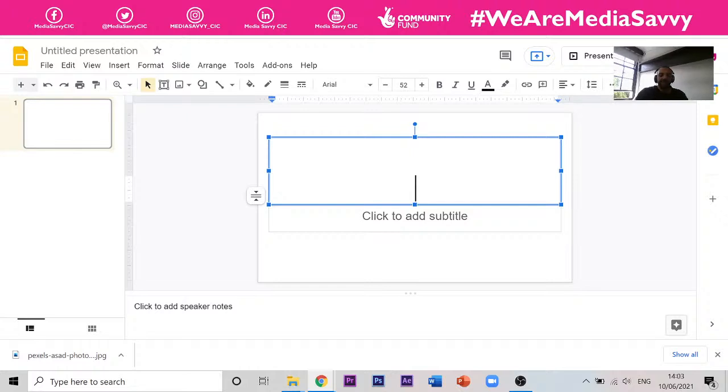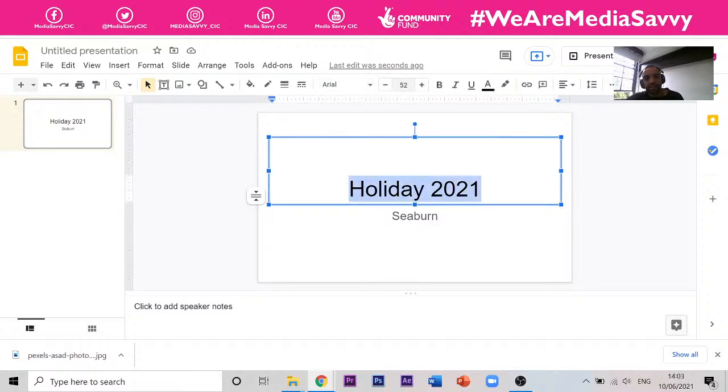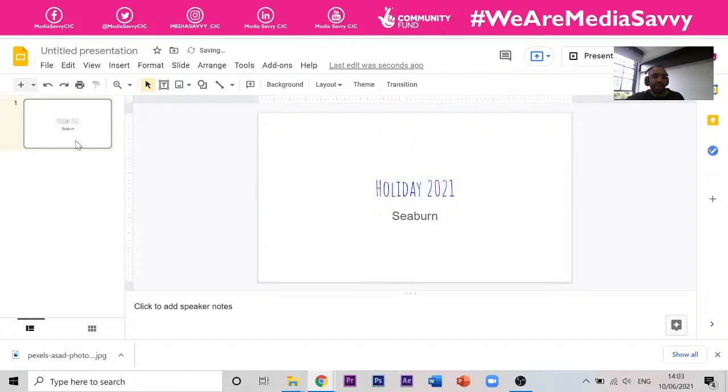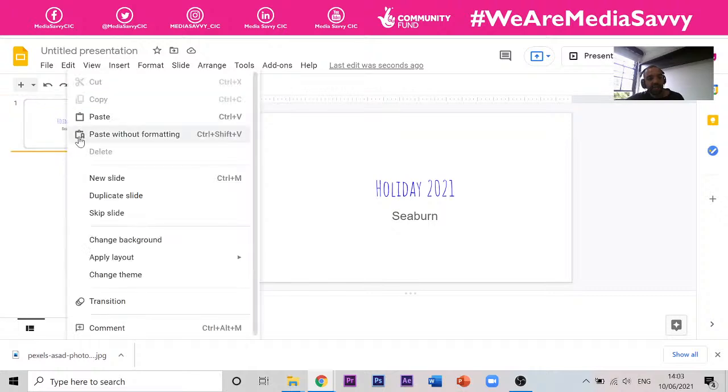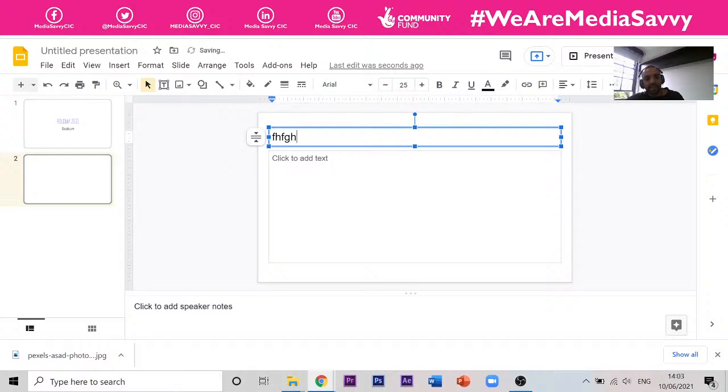You click on there, and you can click here: holiday 2021. You can type in Seaburn, and you change the text in exactly the same way as you'd change the text in Google Documents. You would select the text, change the size here, change the font there, change the color, and so on and so forth. When the time comes that you want to add a new page, you just right click your mouse in this space, and you've got some options. You click new slide, and it automatically sets out your new slide with a title, and then you can start typing away again.